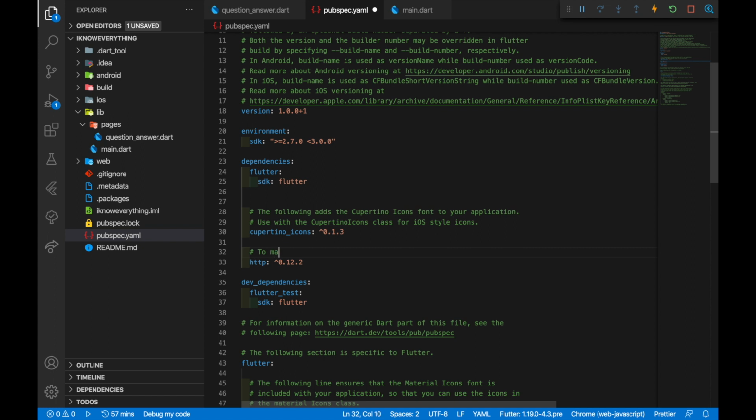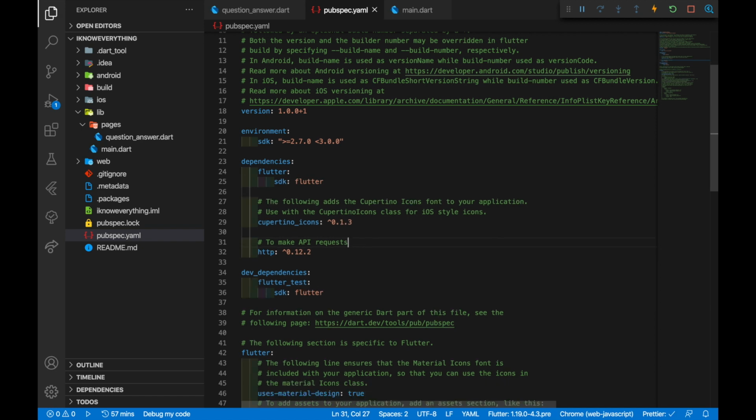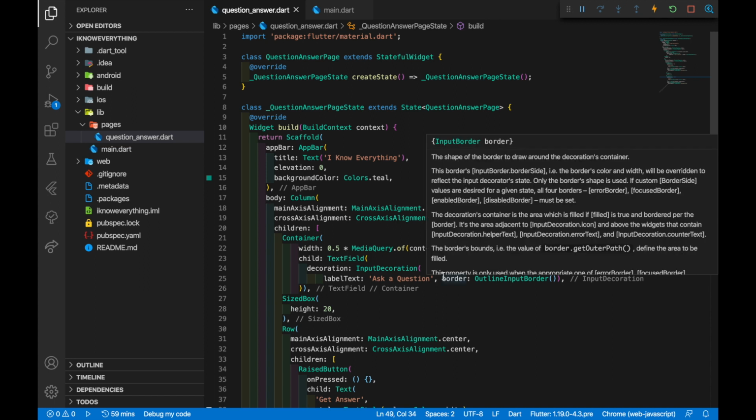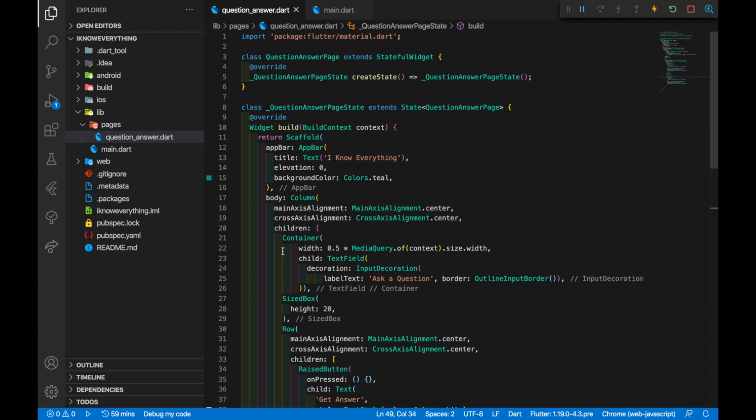So I can just write: to make API requests, and for network interaction. Whatever you want, you can write over here. Now I can save it, and as soon as I save it, because I have the Flutter extension for VS Code installed, it will automatically run the flutter pub get command for me. But you can also do that manually from the terminal by opening the terminal at the root of your project. So I can close it now. Now I should have the HTTP package.